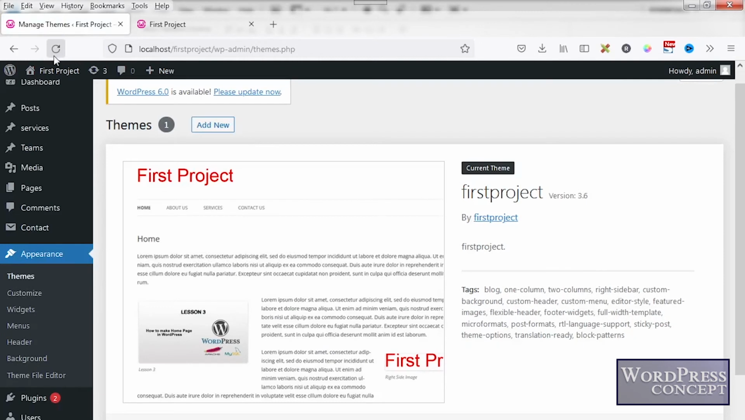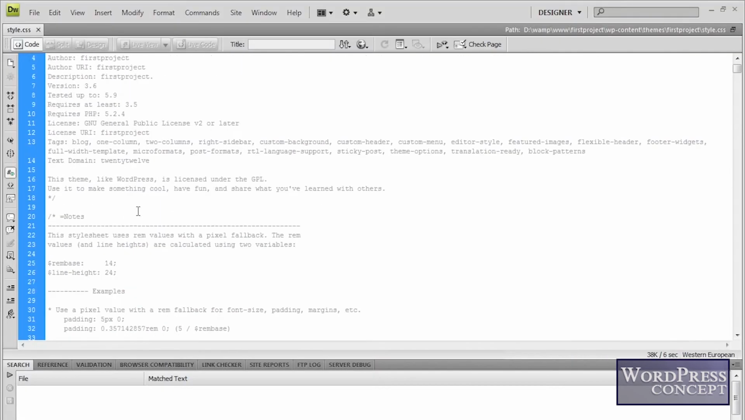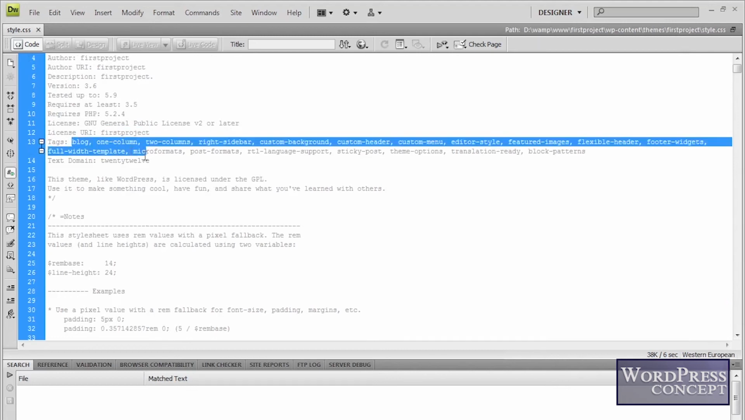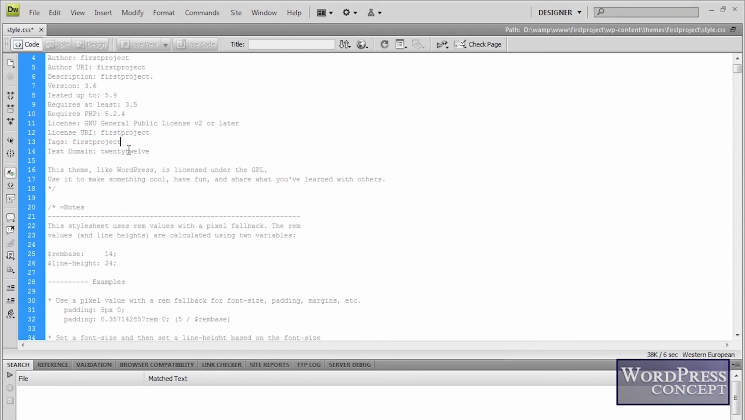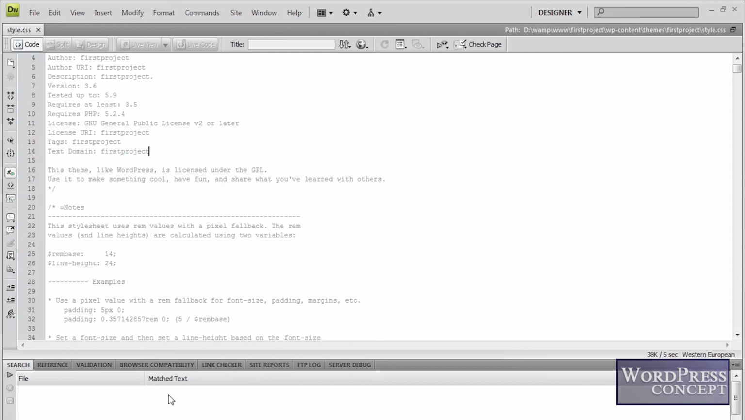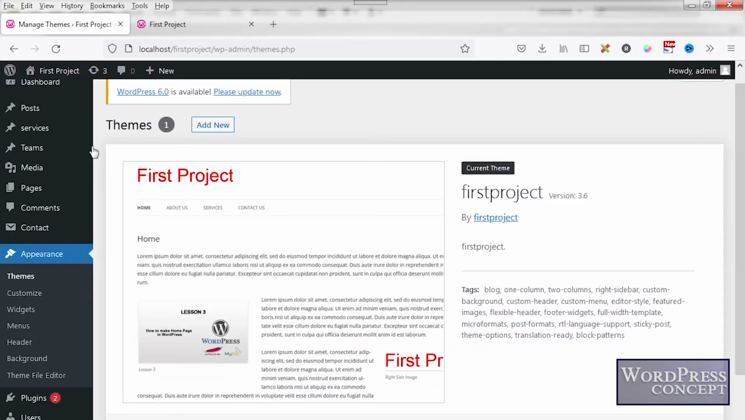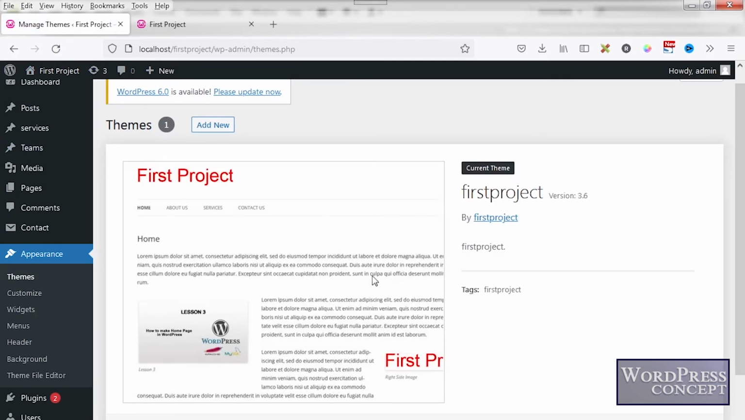Now you can see the whole theme is renamed, and the image of the theme is also changed. You can also change this text as well, because the theme is totally changed. So you can change these tags as well if you like, and you can give your own tags which you think may be relevant to your theme that you have just created. Now I'll refresh again, and see the tags will be changed.